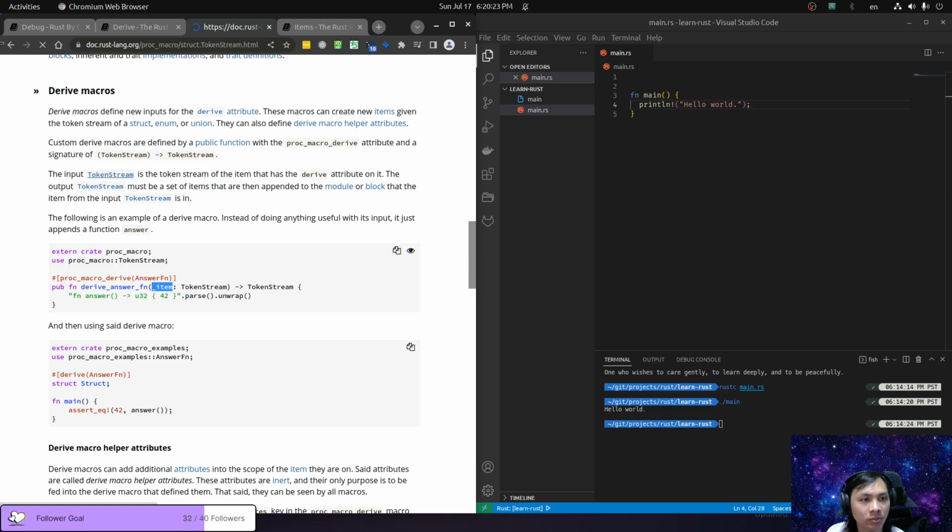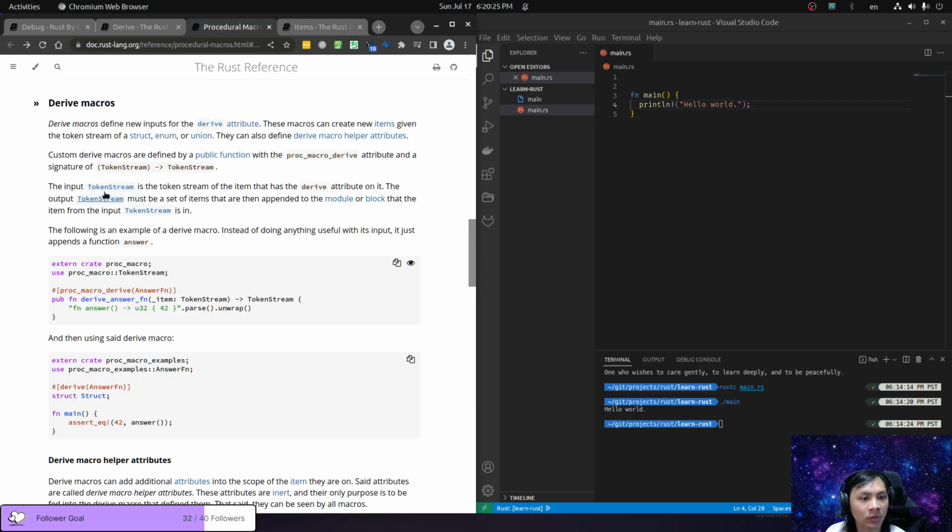The input token stream. Oh, I shouldn't have clicked that. The token stream is basically the code, right? So it gives you the input. So you're programming the program.